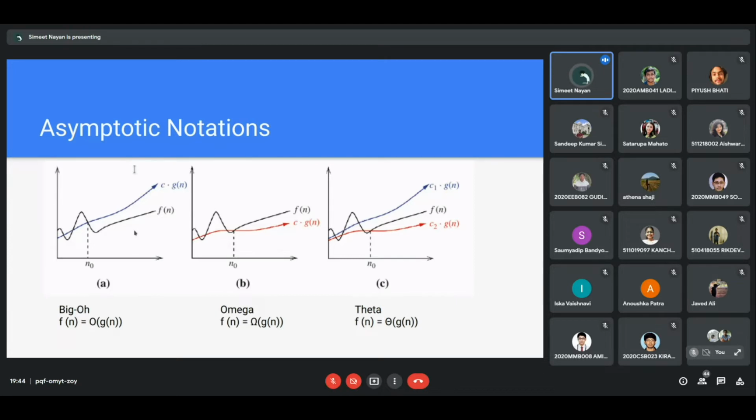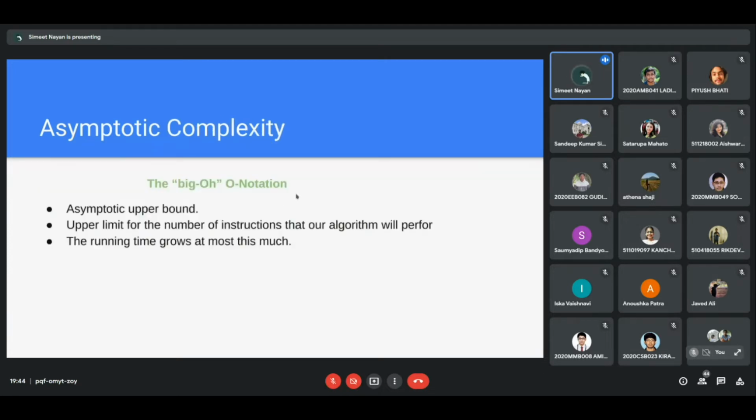Big O of n is the upper bound of any function or any set of instructions that we have written. It is the upper bound. It cannot surpass that. So the running time can grow at most as this much.